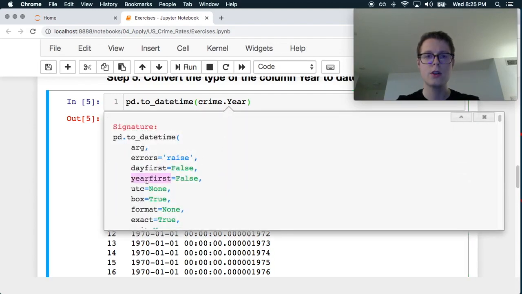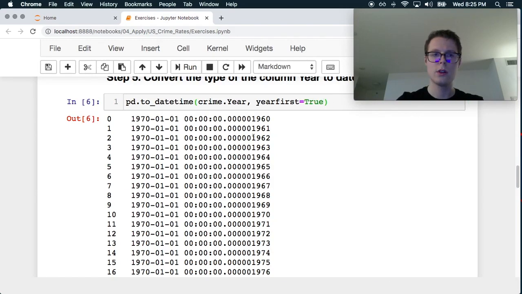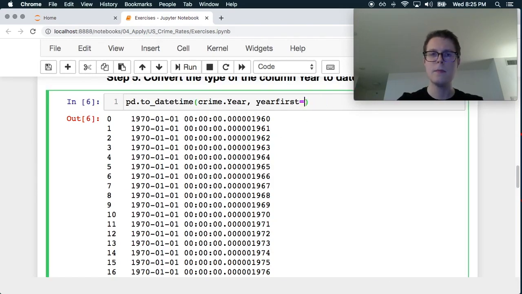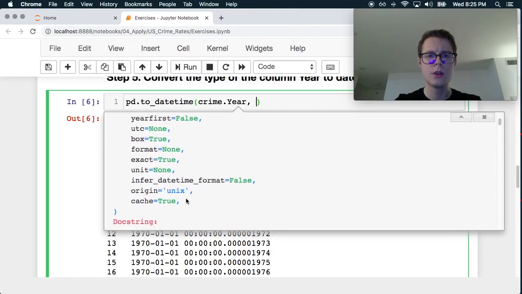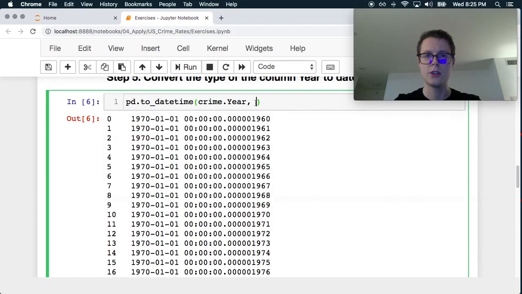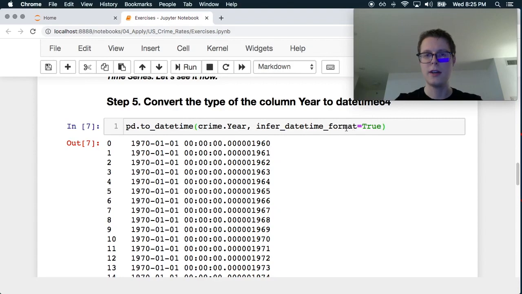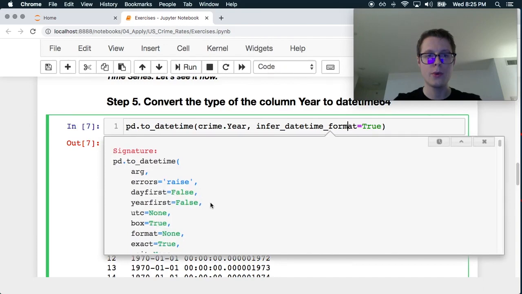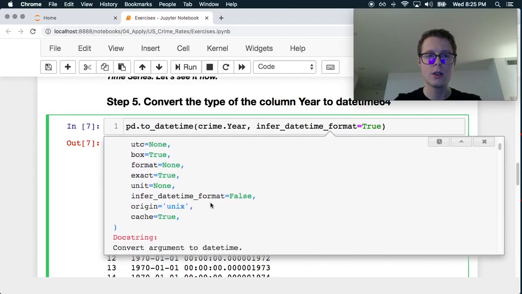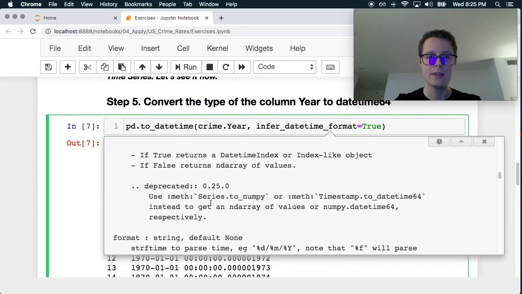So let's go year first. This might just be able to do it for us. Year first equals true. Okay, no, that did not. Otherwise we will need to infer datetime format. Let's just do that. No, still didn't work. Okay. So we're actually going to need to do the format.